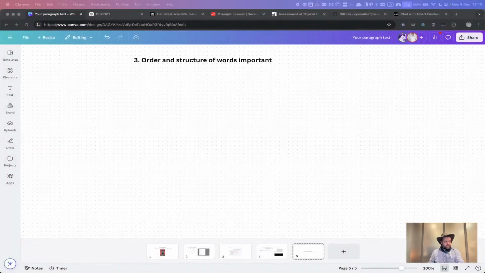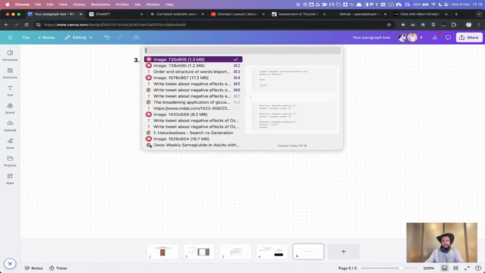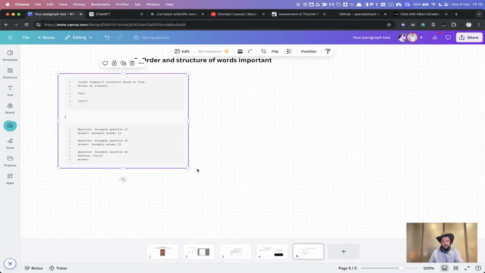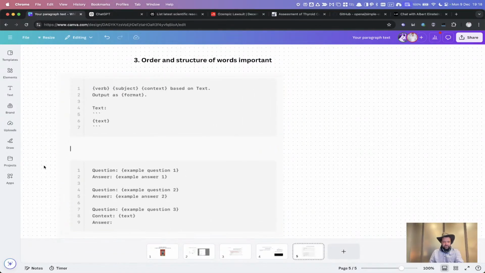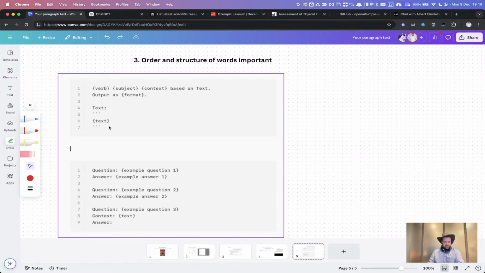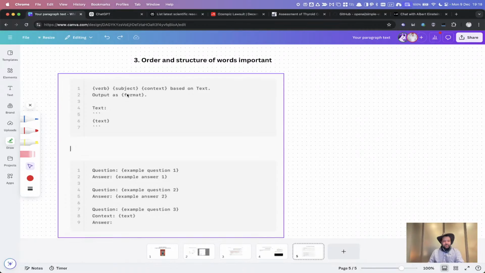And the other structure is for question answering. For question answering, this is a different type of structure, which is what they use for hacking these benchmarks, basically. So let me see, can I draw something? Hopefully Canva will be better than the other tool I used before. Right now it's not looking great. Unfortunately. So yeah, the verb, subject, context based on text, output as format, and then the text you enter there.